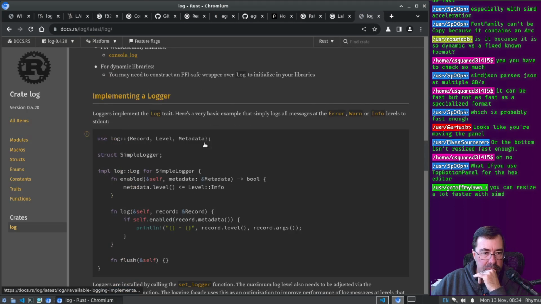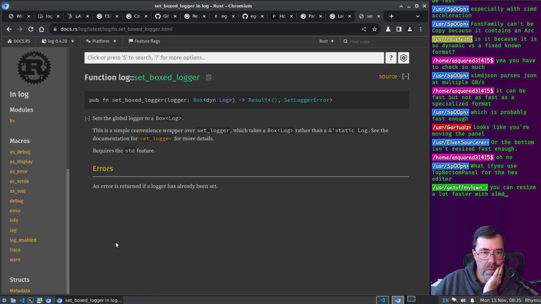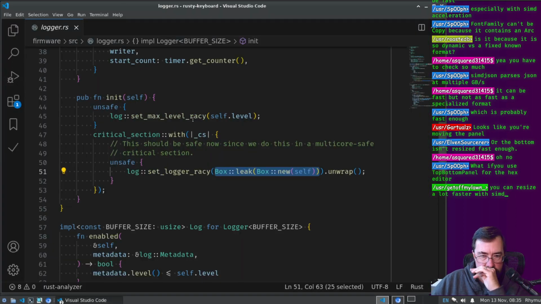You have to do a set logger racy. Oh, unless we had a static one. Maybe that's the preferred one. Box logger. Is this new? Right. That's because it's static scope. Why did I make mine racy? Because I didn't have any static variables, right?